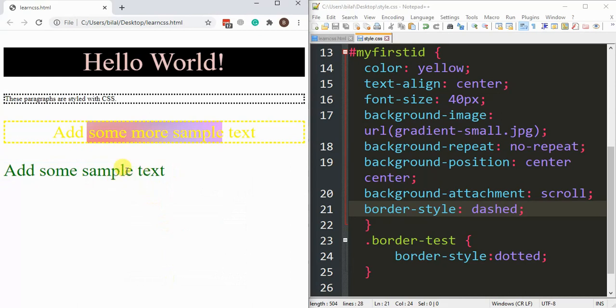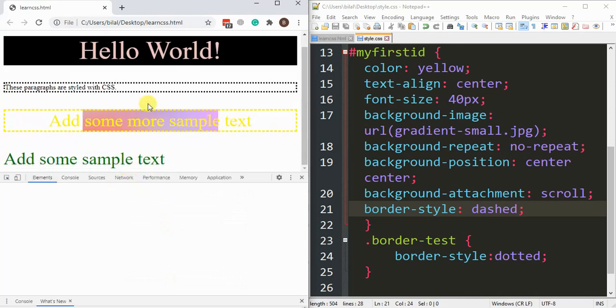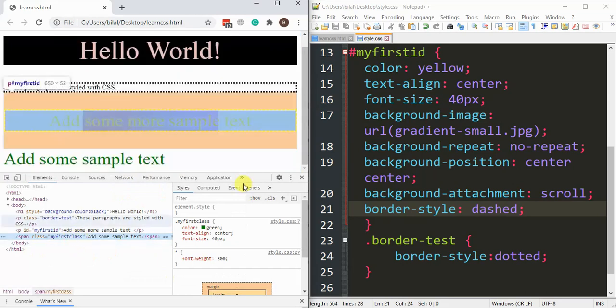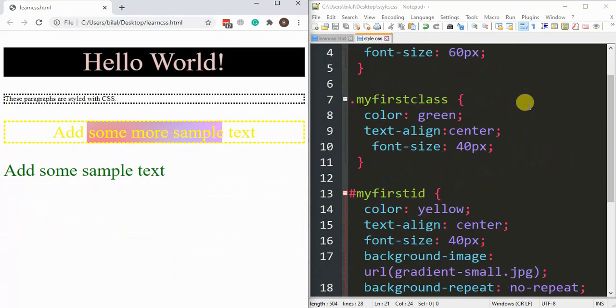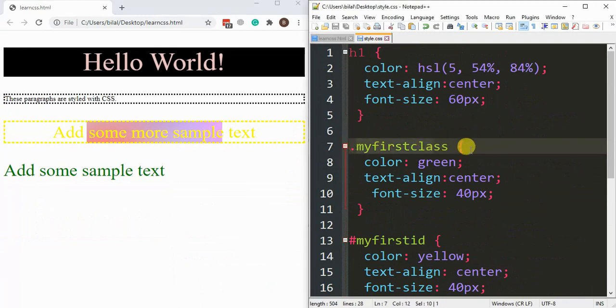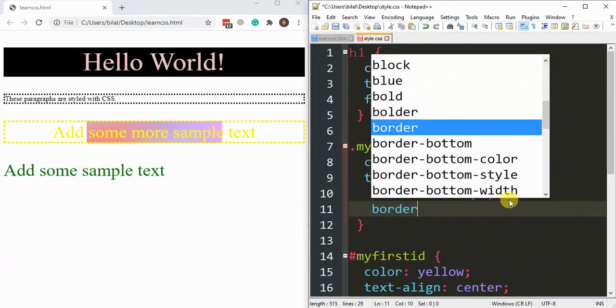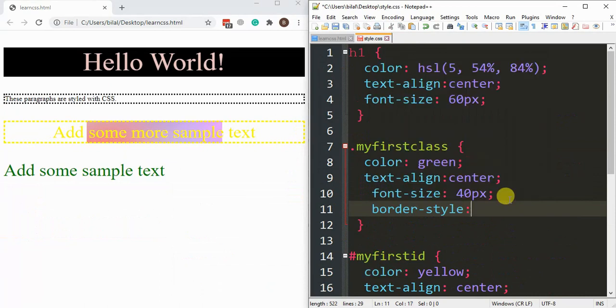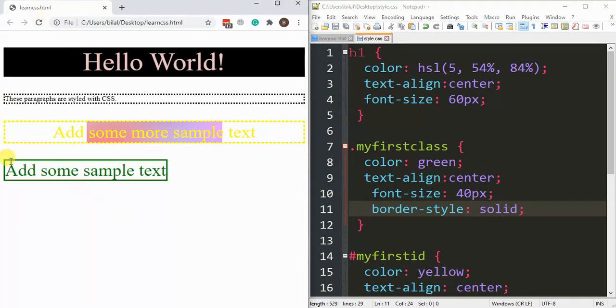Again, I'm checking the class or ID which we have applied to this element, and we have my first class here. Now I'm going to add the border property, border style, add solid as the property value, save the document and refresh here, and that's the straight line. Now let's try some more possibilities which we have. For example, double. That's how the double looks with the double line.